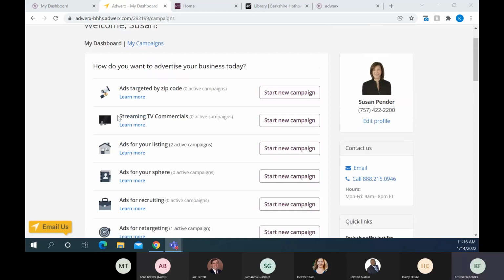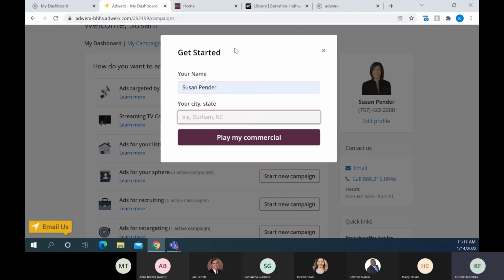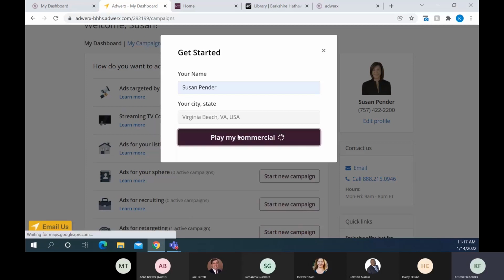The other thing that they have is streaming TV commercials. This has been a big deal in 2022 so far. We've had lots and lots and lots of questions about how do I start running ads on TV, on streaming TV, on my Roku, on Peacock, all of the different channels where you're seeing lots of these different web ads come up in between streaming TV shows. We have these automatically built into the system for you. I'm going to go ahead and start a new campaign just so you can see it. Again, it's just going to verify who you are each time you log in here, just to make sure they're getting the right person in the right area.